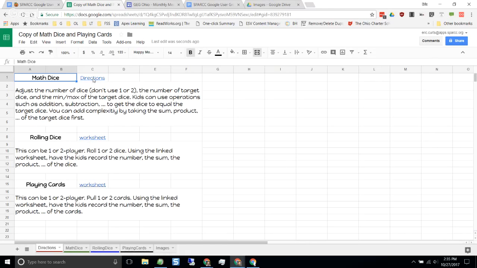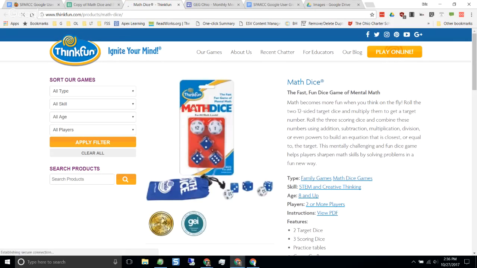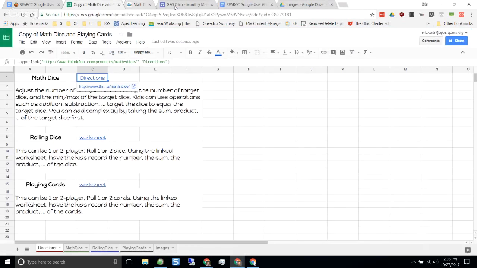This is actually a game you can buy. He's got a link here to show. You can actually go out and purchase this off of, like, Amazon or something like that. It's just dice that you roll and try to make them add up to a certain amount. Well, he's made a digital version.